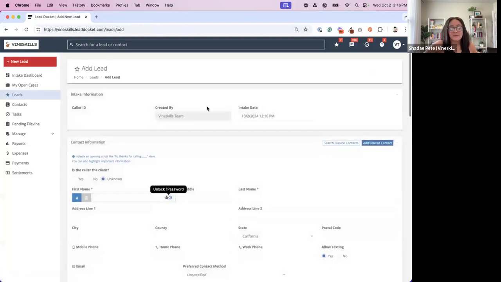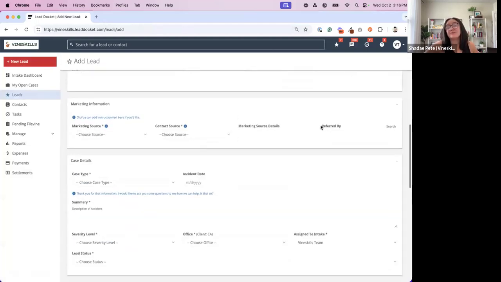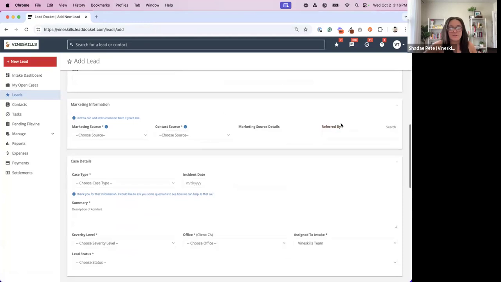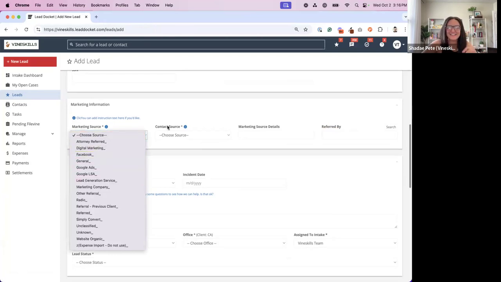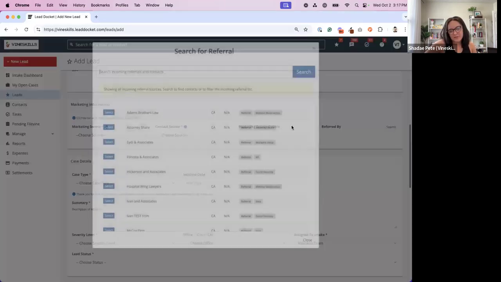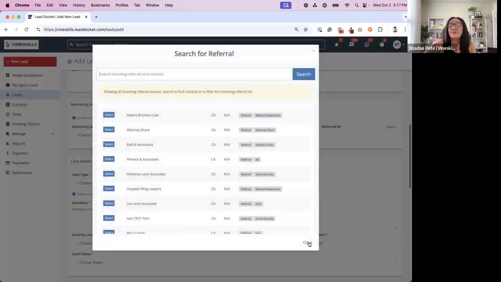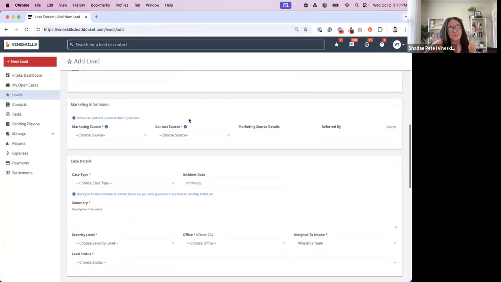Now, this is not to be confused with the referred by referral source. So that is in a different spot if it's not already obvious to you. So you see that the marketing source and contact source list was found under lead sources, but our referred by, and you hit search and you see these referral firms, those are referral sources. So we've got lead sources and referral sources.